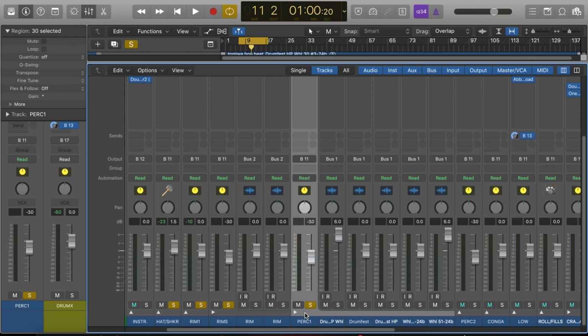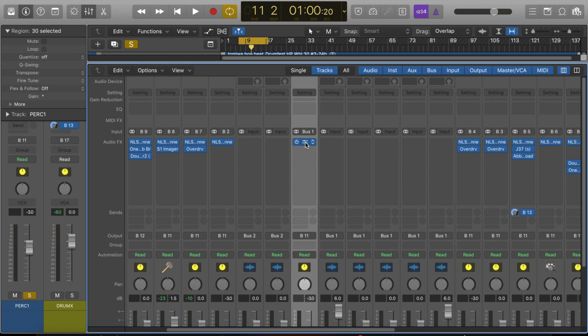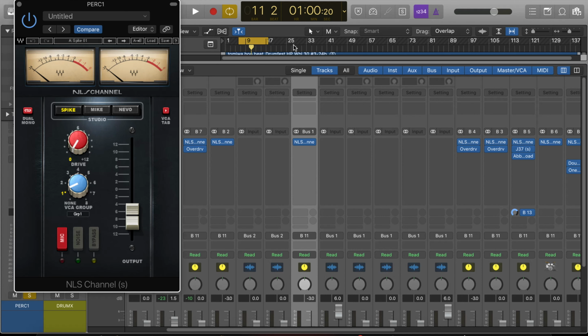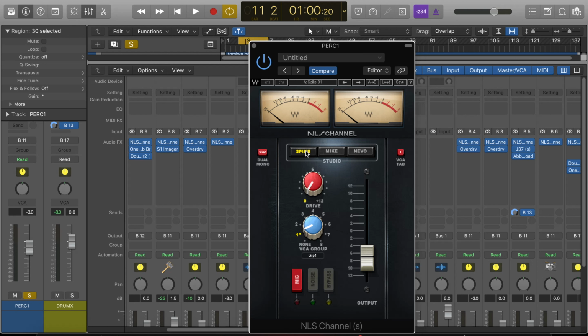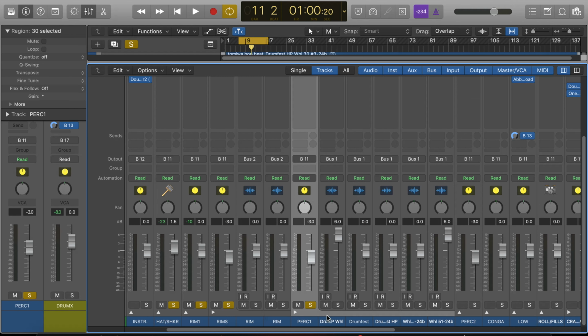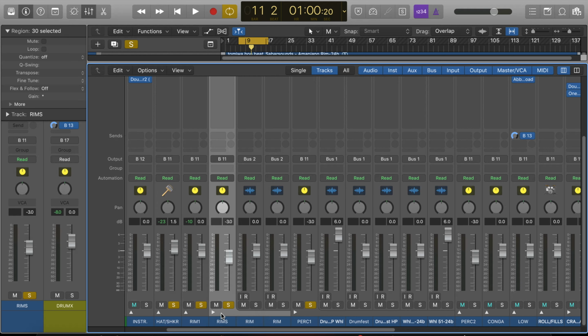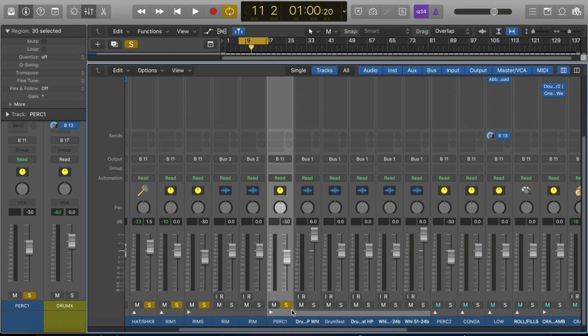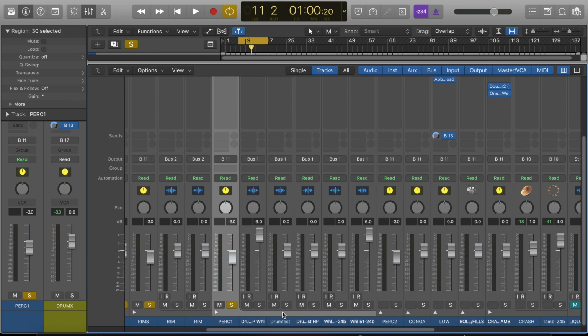On the percussion one, I have the NLS channel again, and I'm using the same spike setting. My output is at -7. That's all I did on this percussion one, the same as the rims. That's the only thing I added on this particular bus.